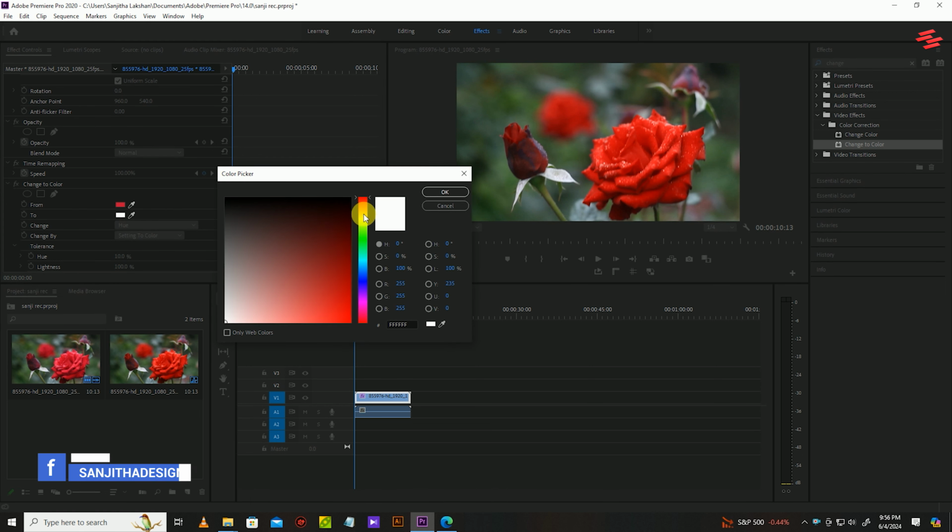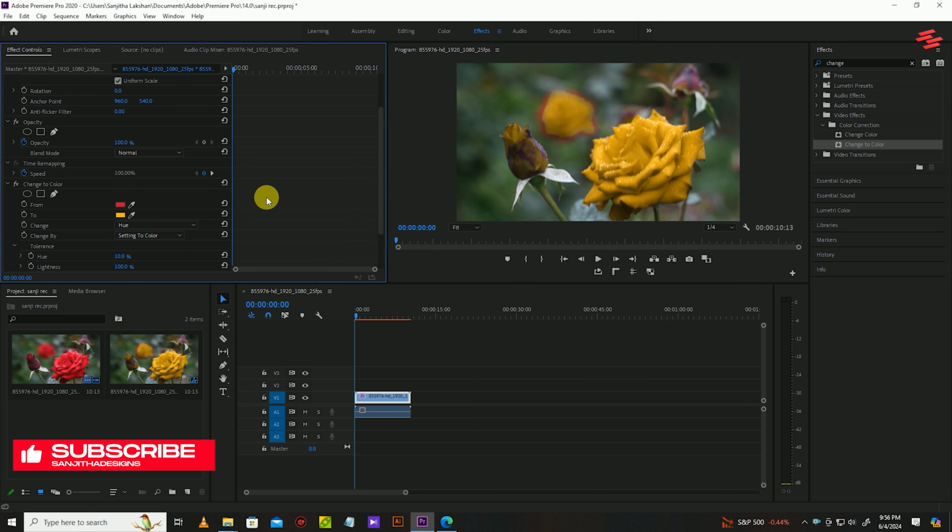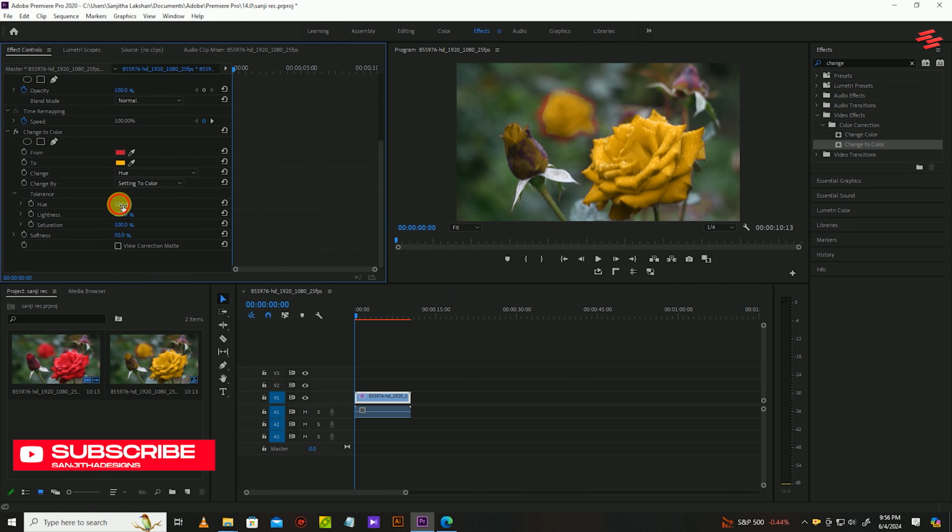Now click on the white color box. Then select the color you want your object to be. Now scroll down and adjust the hue under Tolerance until the color change is perfect.